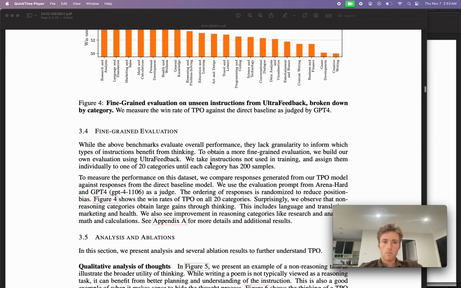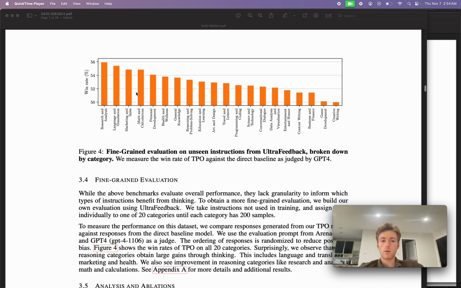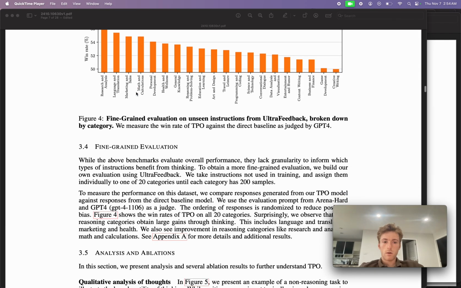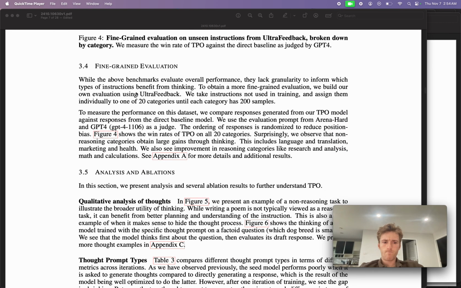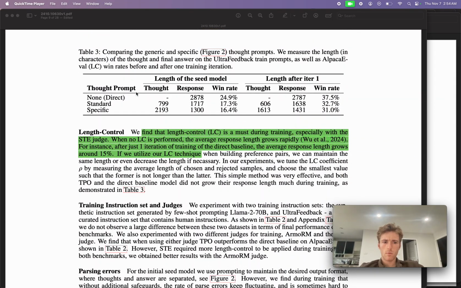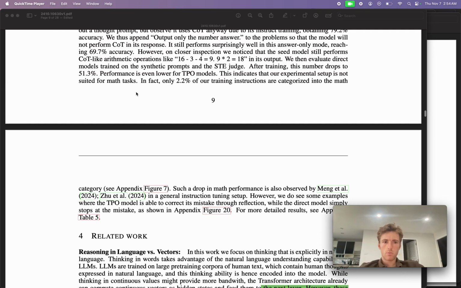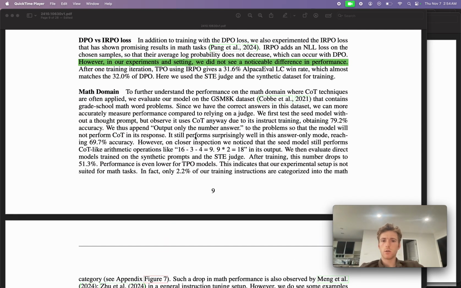So yeah, and they've got more results here. This is win rate against GPT-4. And I believe 50% is kind of like a tie, and anything above 50% will be considered higher performance compared to GPT-4. Yeah, I think they're just discussing the results here.